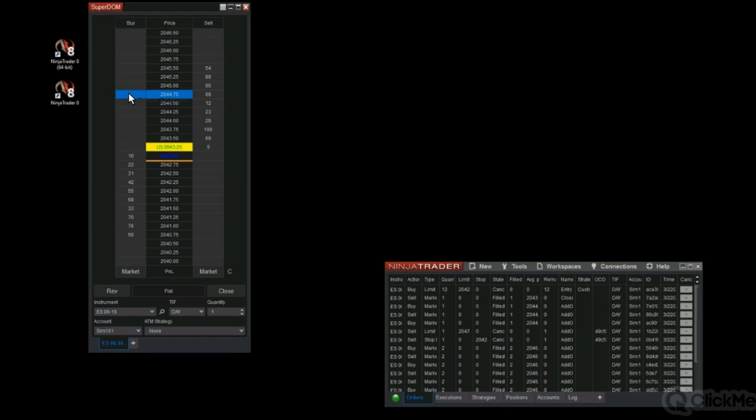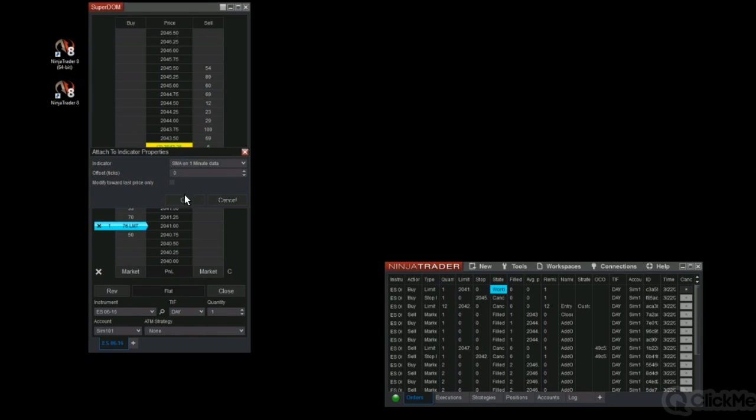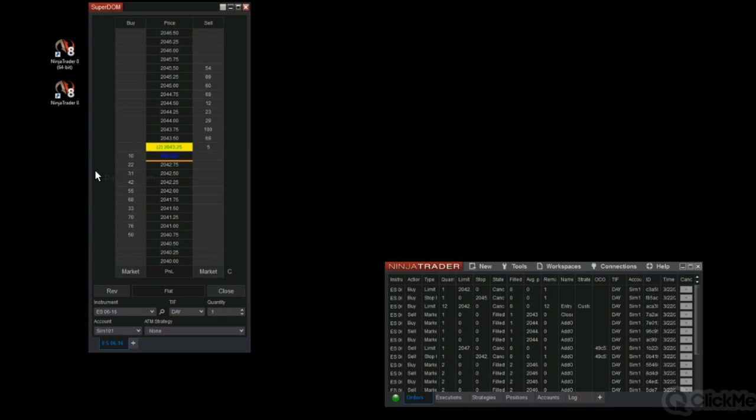And if I had an order placed here, let's say buy stop, and I wanted to attach it, I could do that. Okay, so this is on the wrong side of the market. So let's actually place it here. Let's say I wanted to attach this to that SMA. Same process. Same window comes up. And now that is going to move along with that SMA plot as the SMA changes. So that functionality is there as well.